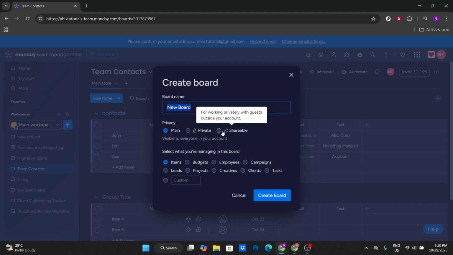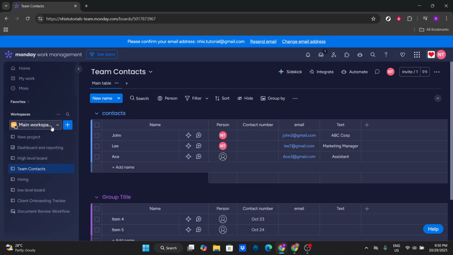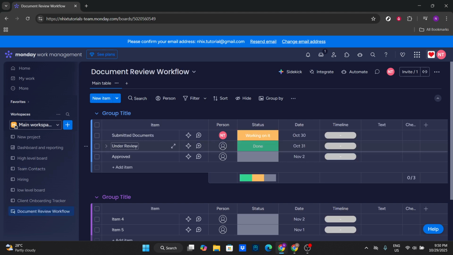Next, you'll need to organize your board by clicking on the Group title. Here, add groups such as Submitted Documents, Under Review, and Approved. These stages will help track the document's journey through the review process with clarity and simplicity, making sure no step gets overlooked.